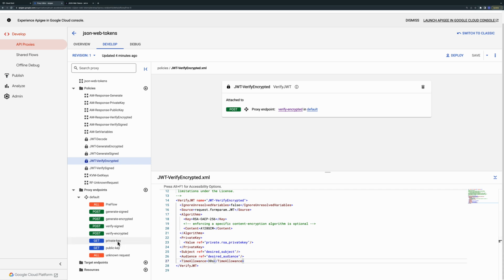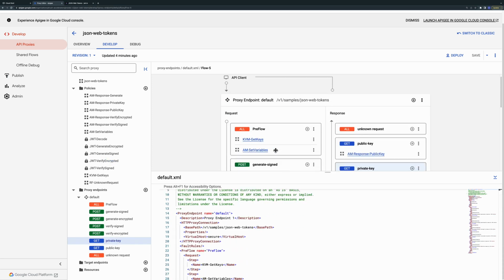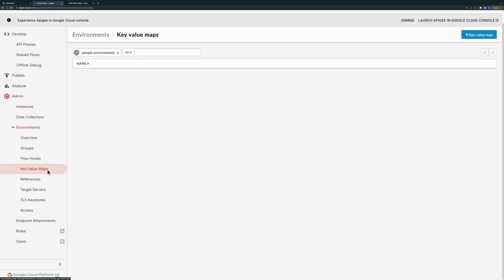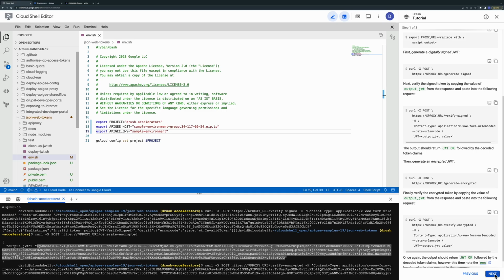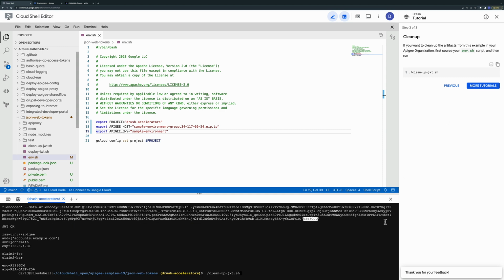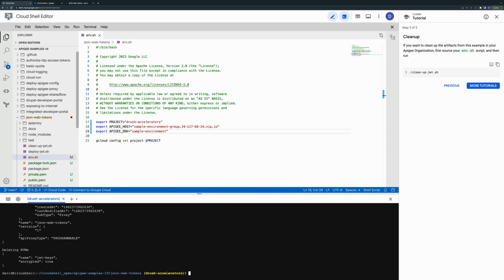Finally, the proxy also contains two endpoints you can use to output the values of the public and private keys. The keys themselves are stored in a key value map, which you can find under the environment section. Now you've seen how to use Apigee's built-in policies to handle JSON Web Tokens. When you're done with the sample, you can provide us with your feedback. And then you can use the cleanup script to delete the configuration that was deployed to your Google Cloud project.